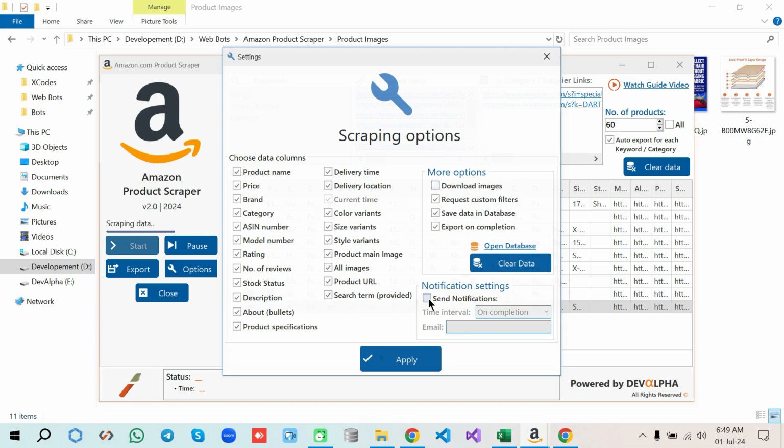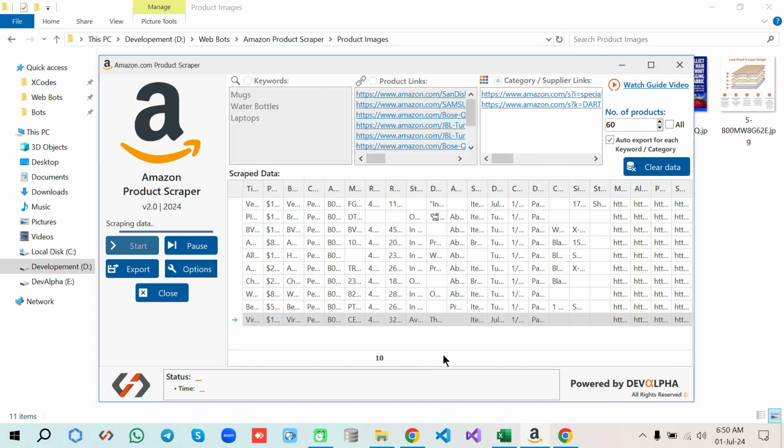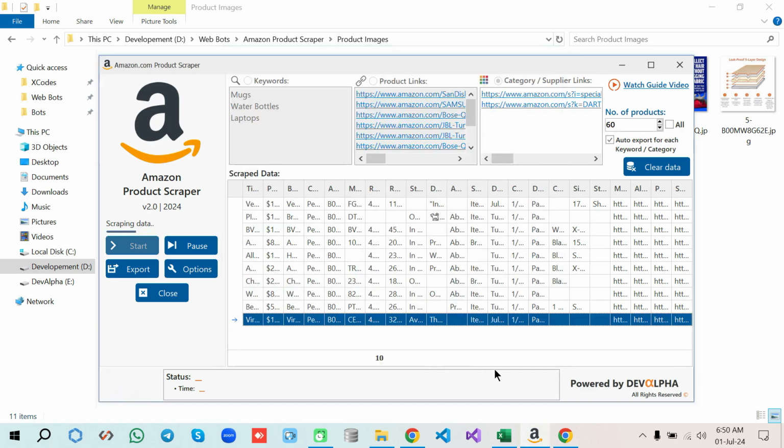And this is the notification system. All you need is to type your email here and choose your desired time interval like this one. But in my case, I am choosing this one. Now it will notify me once it gets completed.